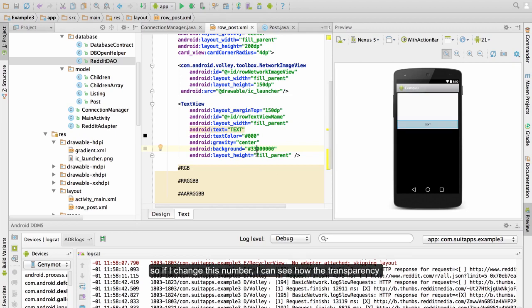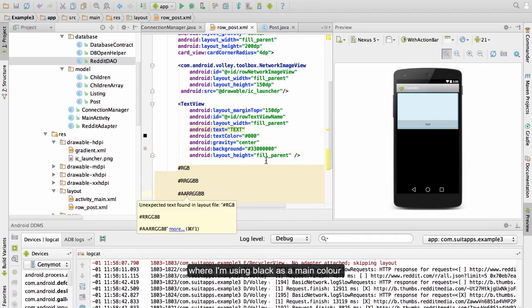If I change this number, I can see how the transparency is changed. I'm going to use 3.3 for now. So I'm using this format for the color in this case, where I'm using black as the main color with a transparency.